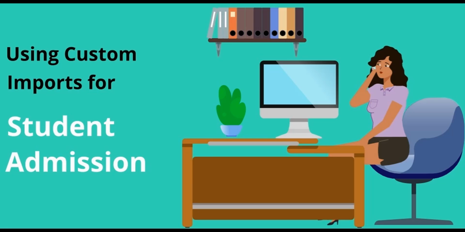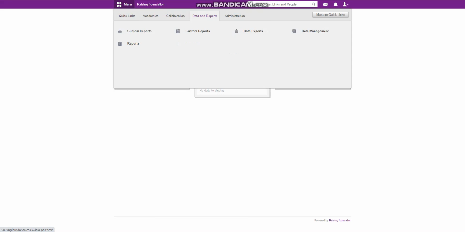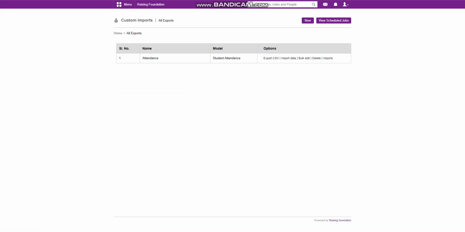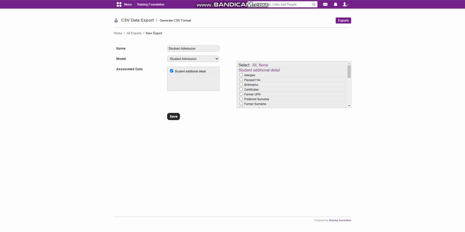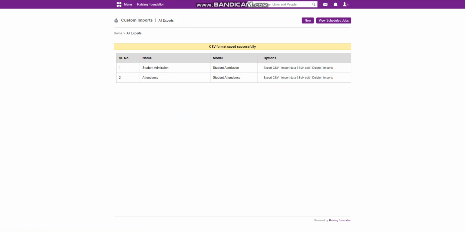If you want to admit new students by using custom imports, you can go to Menu, Data and Reports, and Custom Imports. Then click on New to create your form. Name it and select the Student Admission option from the drop-down menu. You can also choose Student Additional Details that you want to include. Once you have saved your import, you can click on Export as CSV.